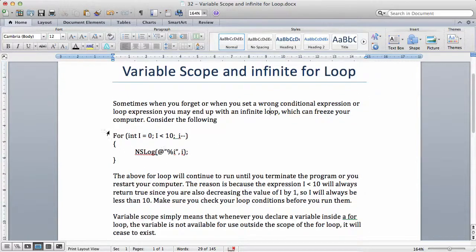So consider the following. I've written an example here: I declare the for loop, and I say int i equals 0, i is less than 10, i minus minus, then I want to print out the value of i. The problem here, if you've noticed it, is that this loop doesn't have an end, because I am checking for a value of i that is less than 10, and I keep deducting 1 from i, because i minus minus means i equals i minus 1, so the value of i will always be less than 10.